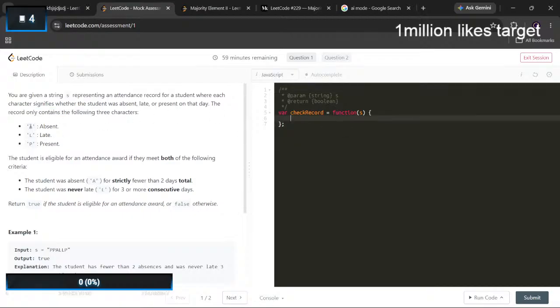Okay, we have it already, I don't need to write it. A for absent, L for late, and P for present. The student is eligible for an attendance award if they meet both of the following criteria: the student was absent strictly fewer than 2 days in total, and the student was never late for 3 or more consecutive days. So what are the conditions?